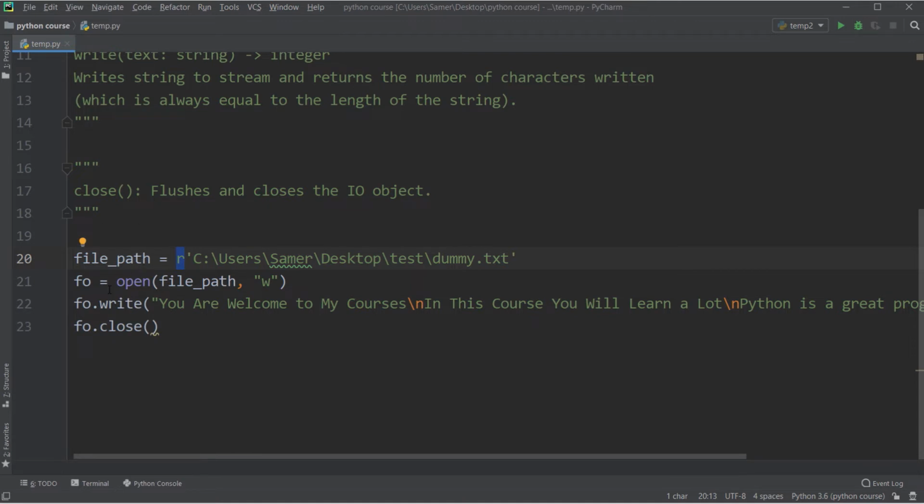After that, I will open the file, so I have to specify the file path, and then I say W, which means I want to open the file for writing data, and if the file is not available, W means please create this file.